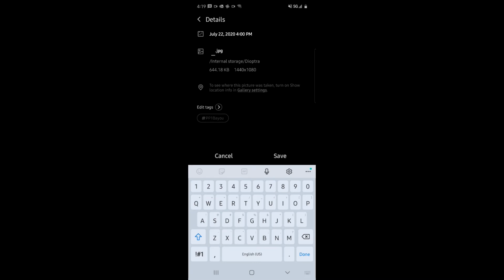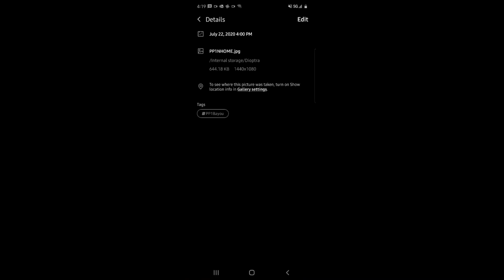And the naming format that we want to use is PP for photo point. This is the first photo point. You want to add the cardinal direction. So we didn't do one, but usually it would be north. And then the site that this photo was taken, which I'm just going to say home. Click save, and then you'll have your data organized.